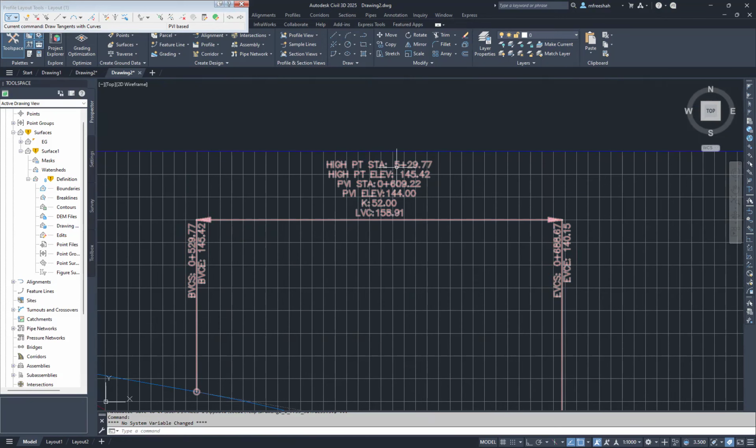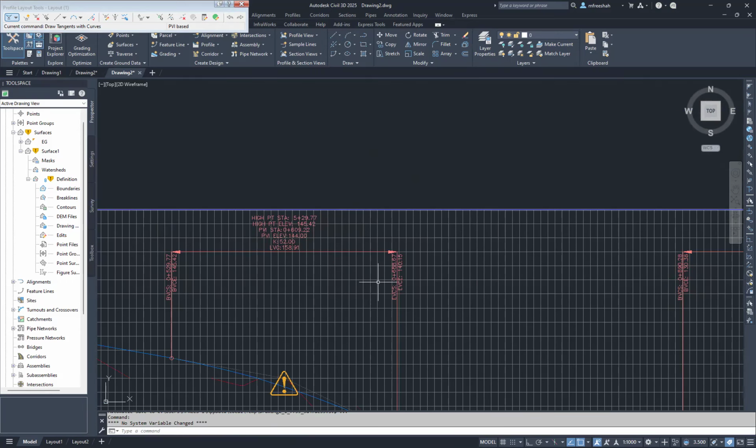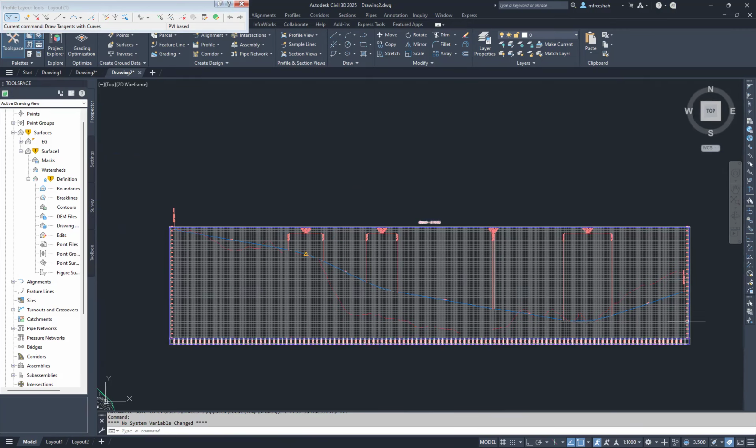So highest point or highest station for the point, highest elevation for the point. Okay. It also calculates the station for the beginning and the station for the end of the vertical curve. So now, as you can see, we have our existing ground in red and finishing ground in front of you in blue. Okay. This profile is not clear. I want to make some edits to print it or view it in a good way. So now we can edit our profile.